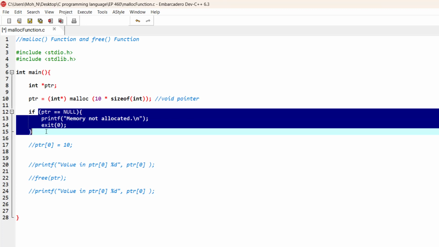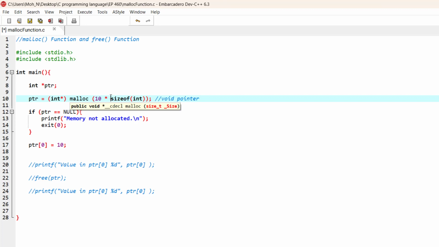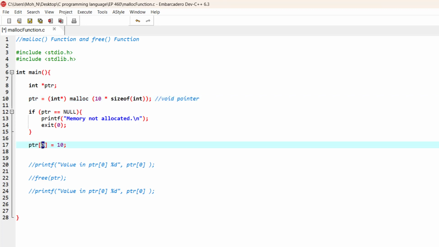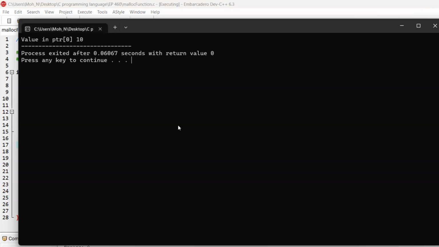Once we are done with the security check in here, we want to assign an integer to the first element of this pointer. As you can see, even though this pointer has about 10 spaces of memory, I'm only using the first part, to store only one integer. Then I want to print this integer on the screen. I'm saying that the value at index 0 in this pointer is going to be 10. Let's go and run this program. And as you can see, we got the value of 10.